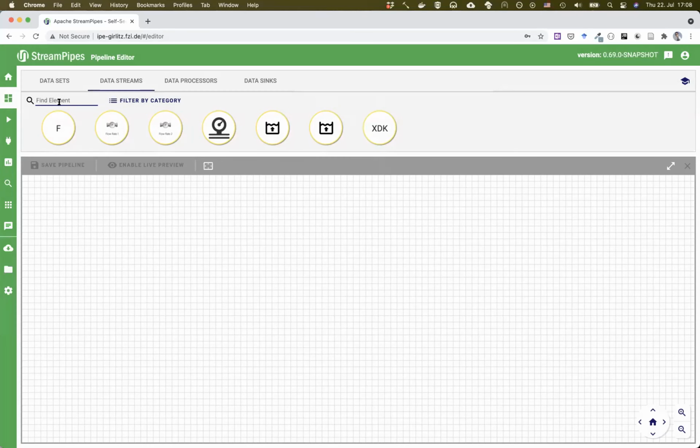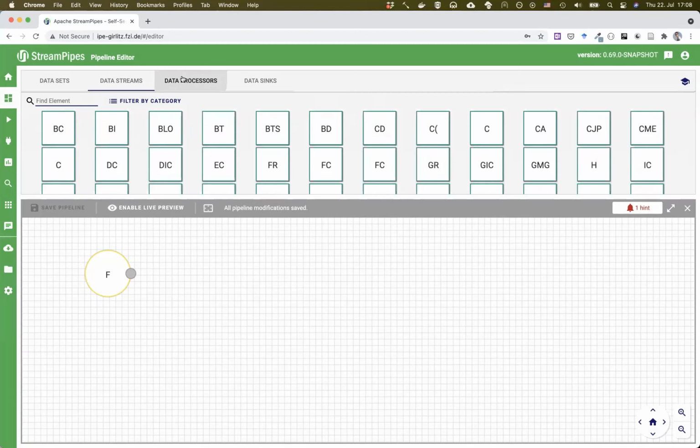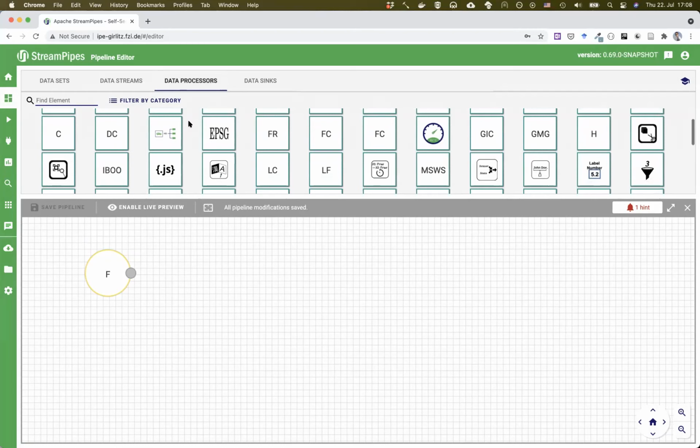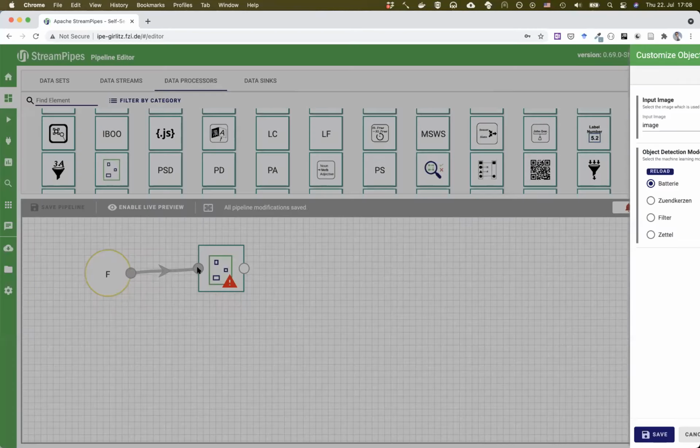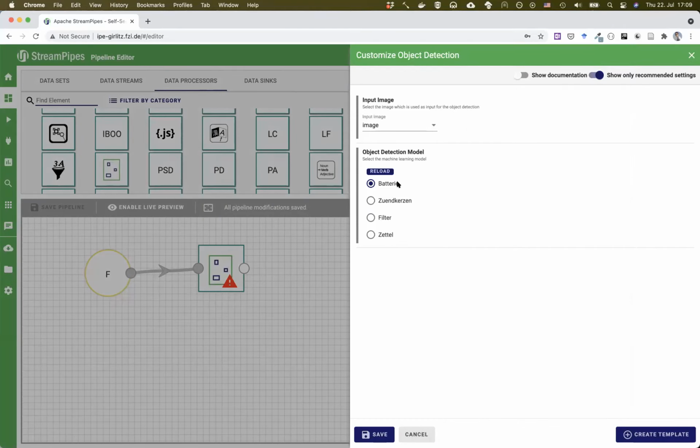To do that, you can select the filter pipeline and the filter data stream and go to the data processors. Then we have an object detection, which takes an image as an input and applies a model that detects different objects. Here we have provided multiple different neural networks, but you can also add your own network. Therefore, you have to train the network offline, serialize it onto the disk, and then you can use it here within StreamPipes. And if I click on reload and you would have a new model, it would also show up here.